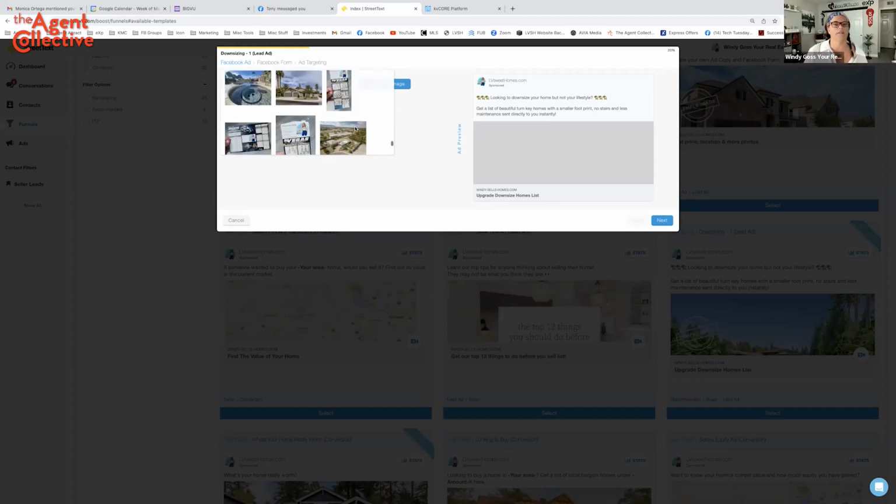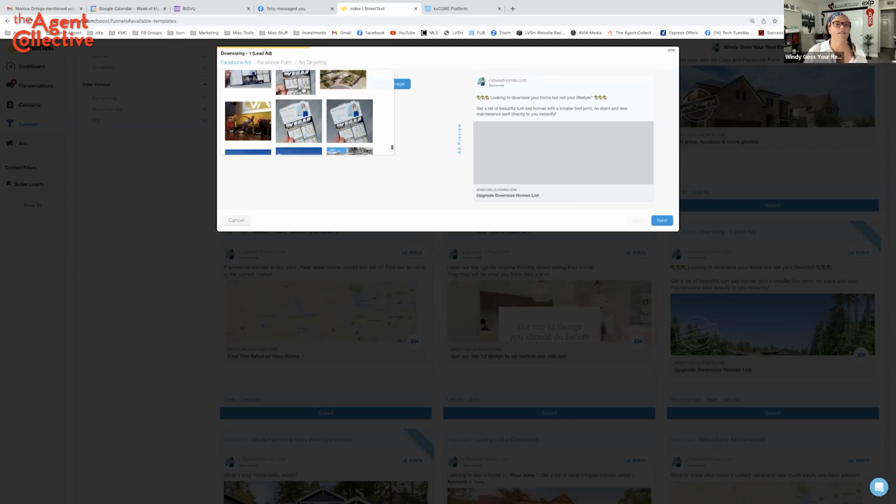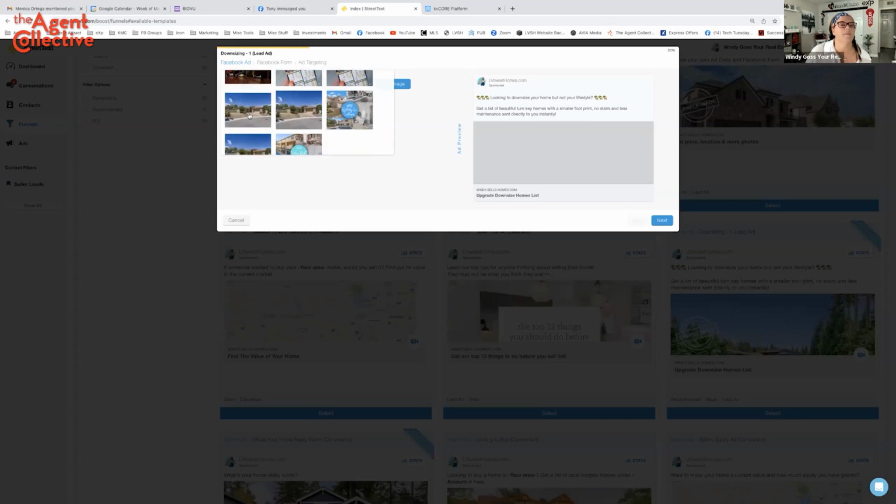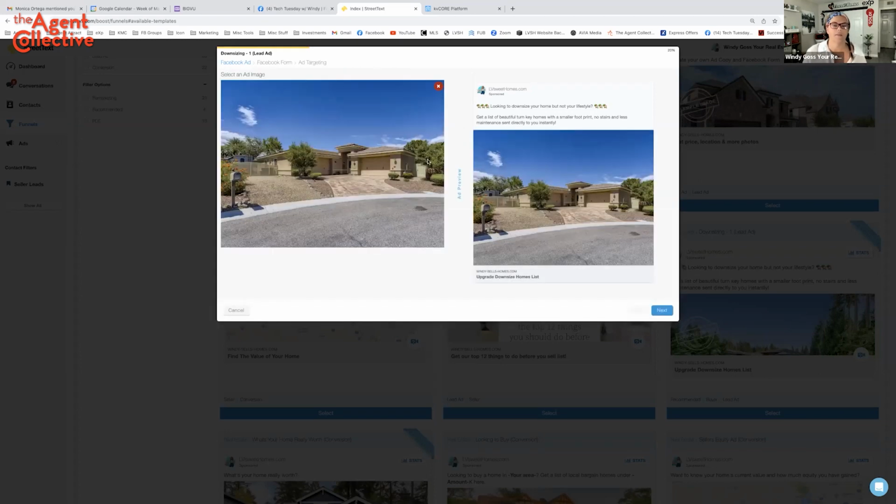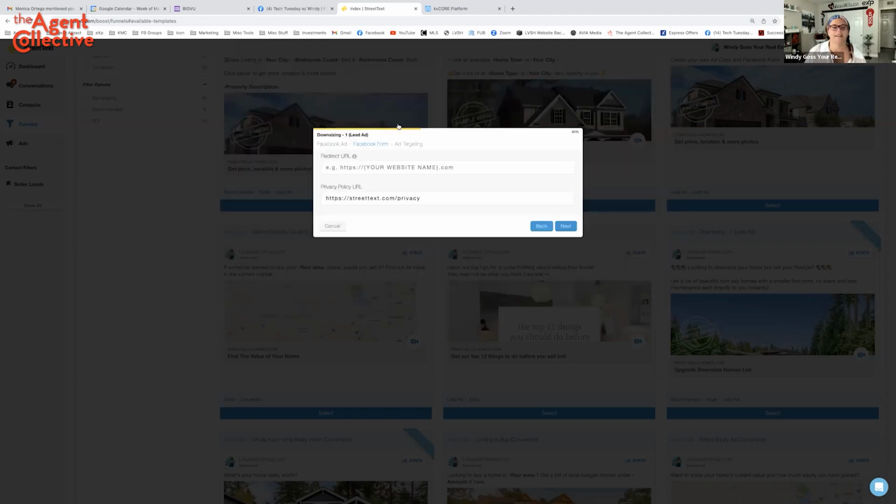I'm looking. Hold on. See, that's a nice one there. This one is a nice one. So maybe this one, because this is maybe a higher end, but it's also single story. And like I said, use different pictures, split test, and see what works well in your community. But anyway, so there's this, and then you just click next.